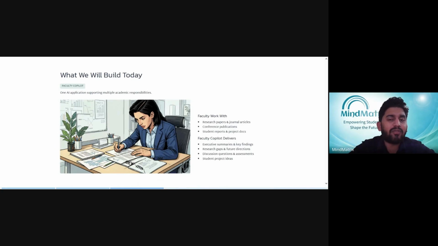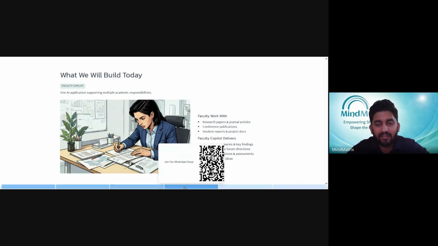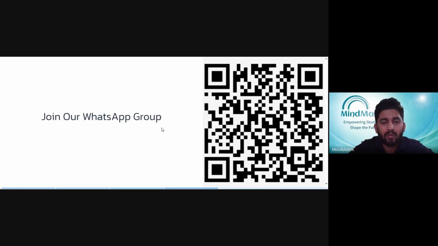Before that, I need to share the prompt with you. If you're already part of the WhatsApp group, well enough. But if you're not, please scan this QR code and join the WhatsApp group right away. Once all of you attending the workshop are on the WhatsApp group, I will immediately share the prompt. It is a very short, simple prompt which you can use to build this assistant yourself.